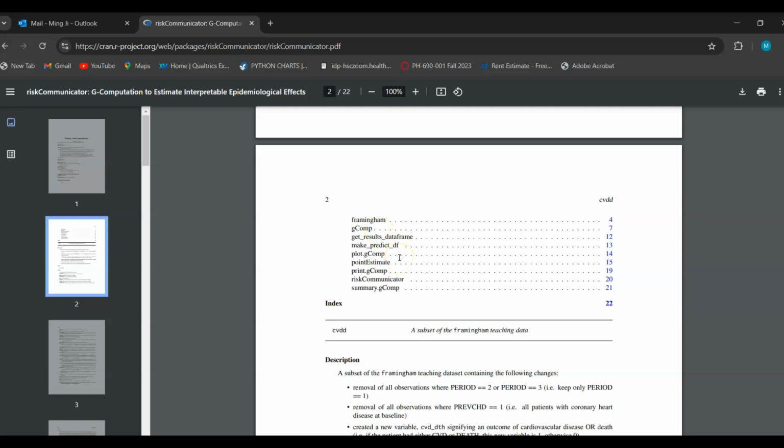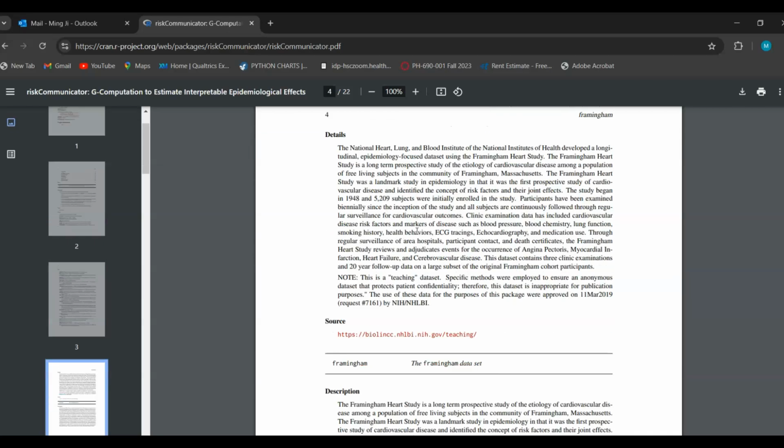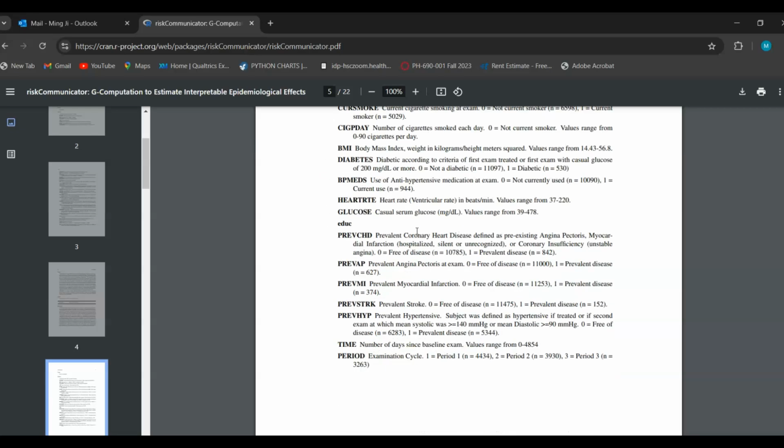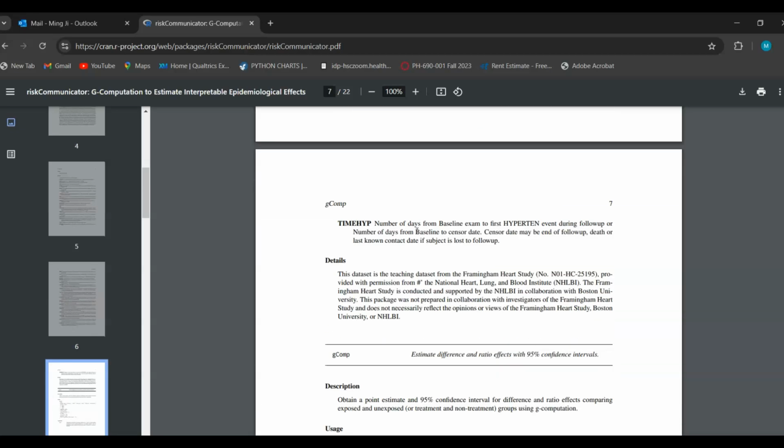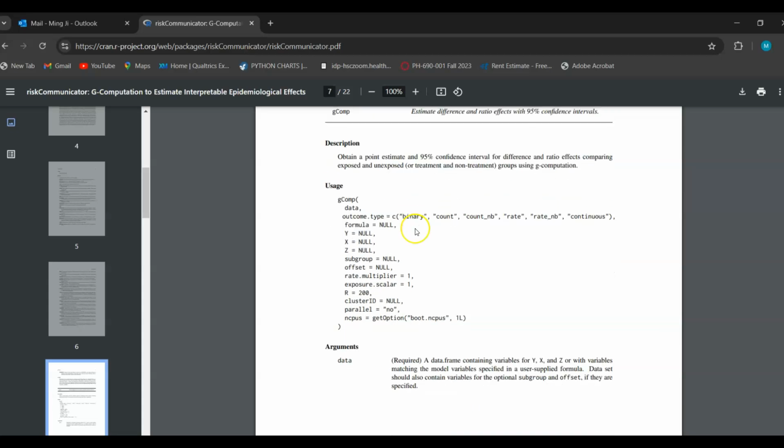So it has a lot more information. So here, in this video, I'm just going to make a brief introduction. I'm going to demonstrate the use of gComp. So the use of gComp is here. Let's see here. Yeah, gComp to estimate difference and odds ratios with 95% confidence interval. And you can see it has Y, X, and Z. And Y is the outcome, X is the exposure, Z is the potential confounder. So this is what I want to show you.